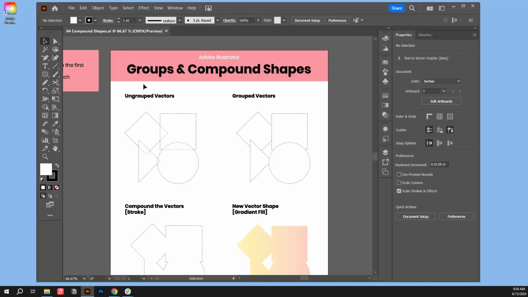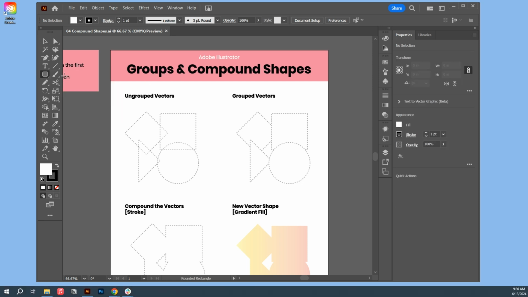Okay, we're going to take a look at how we can group shapes together and, going beyond grouping shapes, also making compound shapes. And we'll learn a couple of other extra little bonus things like gradients along the way. So the first step with this assignment today is we need to create this group of vectors, all right?